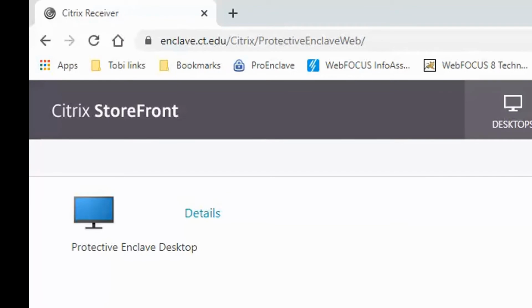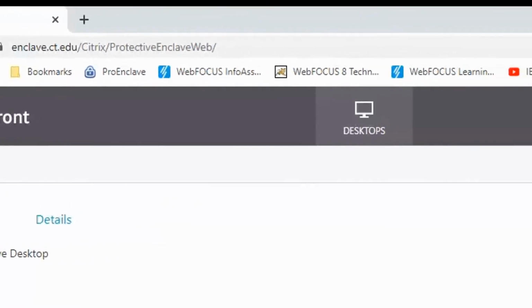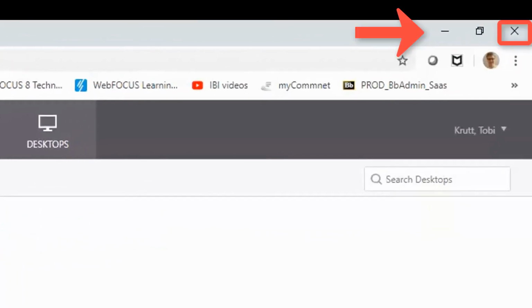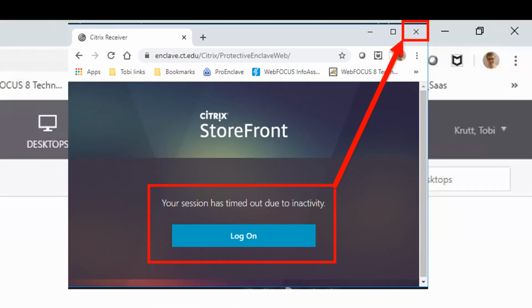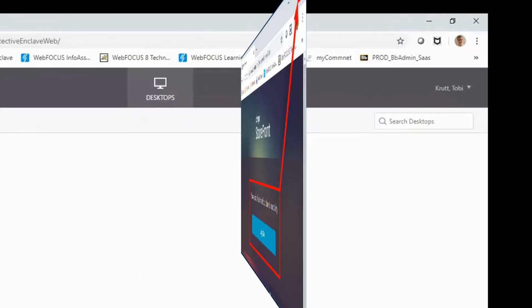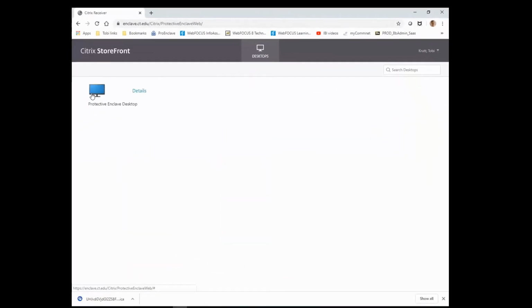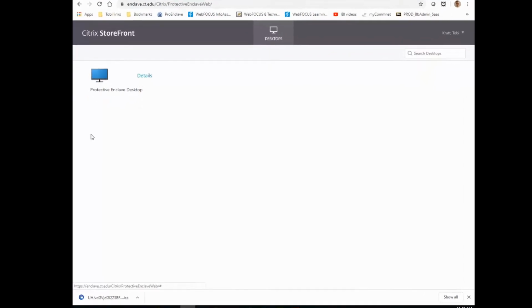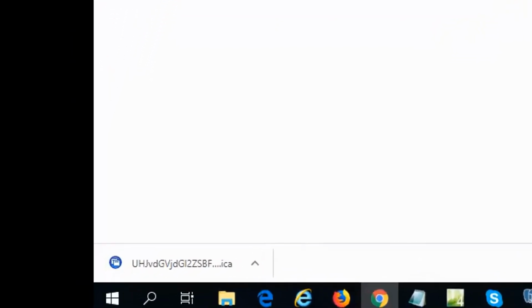Once you've logged in, click the Protective Enclave desktop. You can close this window after you've successfully launched your Protective Enclave desktop. If you don't, it will give you a timeout message after 2 minutes, which is unrelated to any timeout for the desktop itself. Depending upon the browser you're using, it may automatically detect the Citrix receiver, or you may see a dialog box or icon indicating a downloaded file.